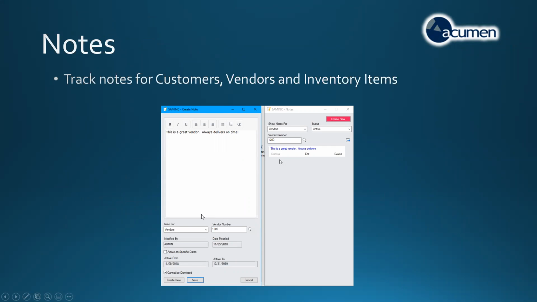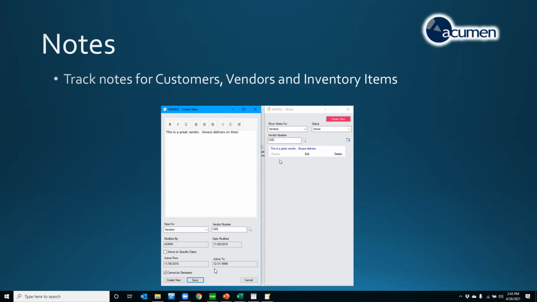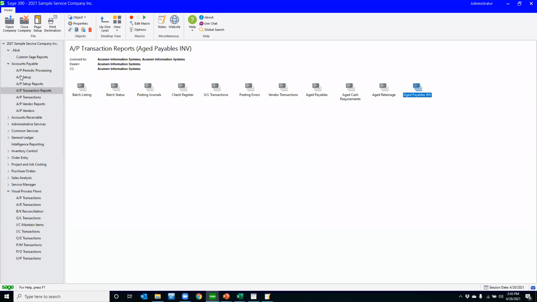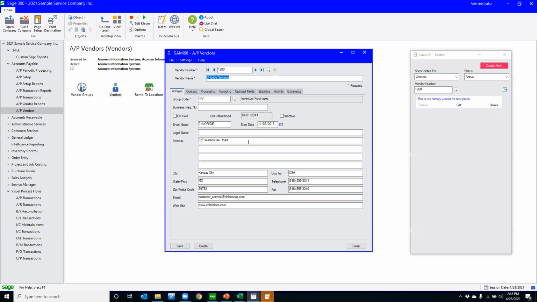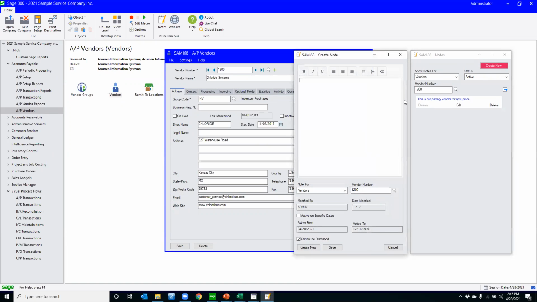Next is Notes. Notes is a tool that's been added in the recent years for customers, vendors, and inventory items. It's part of the core application. If I go in and say, again, work with one of our favorite vendors here, I pull open the vendor screen and we pull up a particular vendor, and I can see the notes automatically pop up. This is our primary vendor for new products. I can have notes that kind of disappear or are active on specific dates.